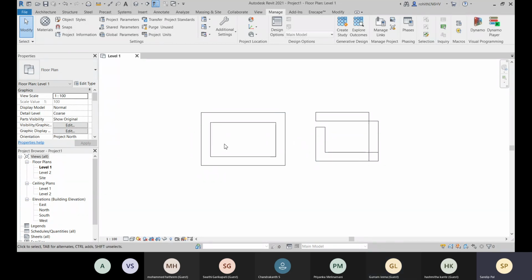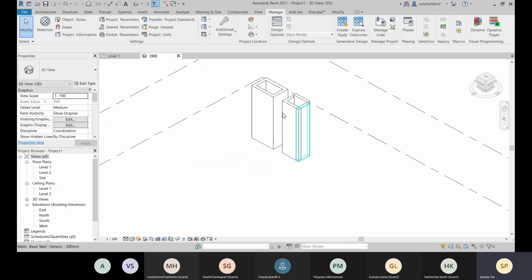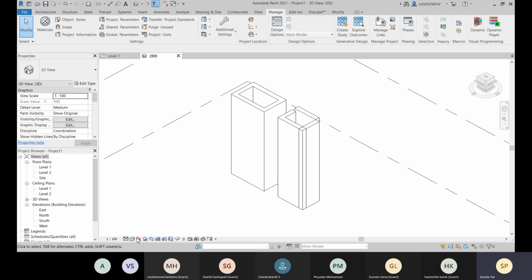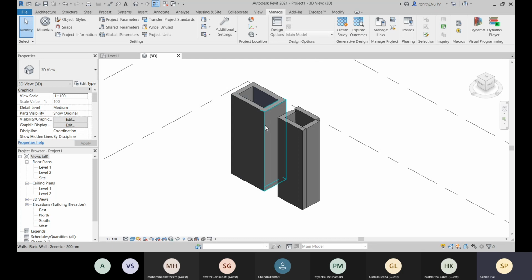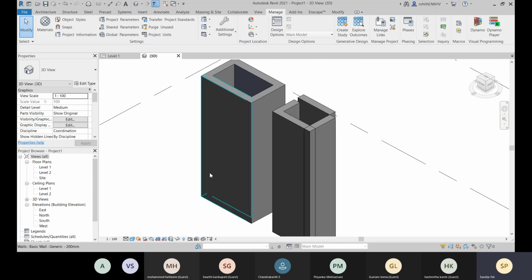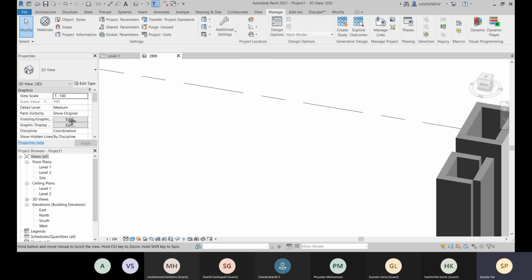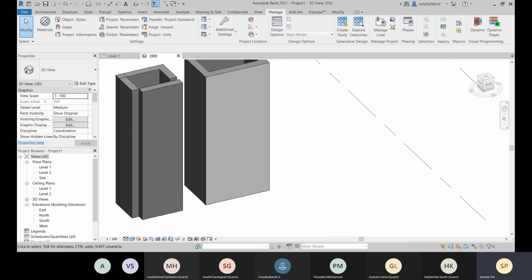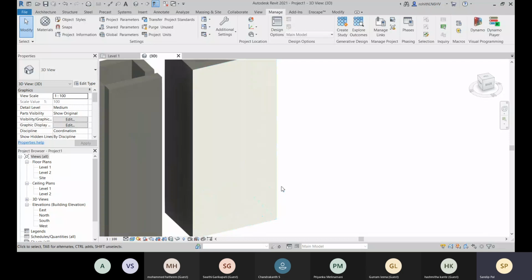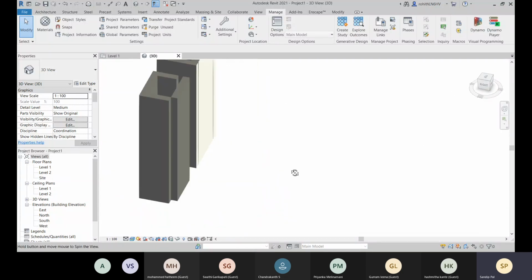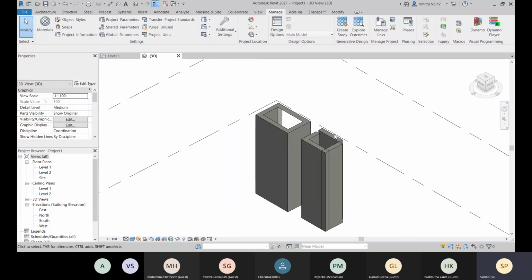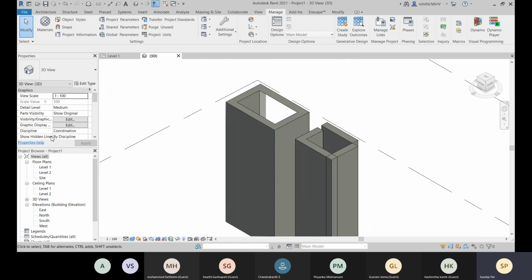All right. So this is how we will be placing our walls, and you can check it in 3D. We have this visual style here. We will change it from hidden line to shaded. Here you can see it placed in shaded, and you can rotate it around. If you change this to realistic, then you will see the materials you have placed.